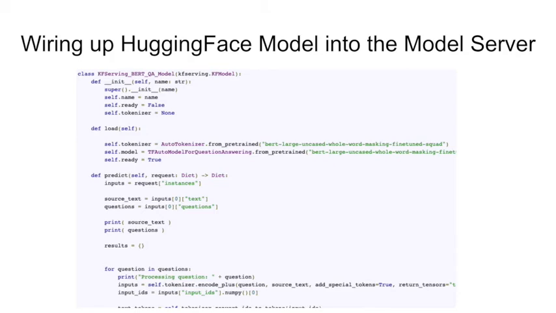The HuggingFace model we're using here is technically the BERT large uncased whole word masking fine-tuned squad model. This model and its associated tokenizer are loaded from pre-trained model checkpoints included with the HuggingFace framework.